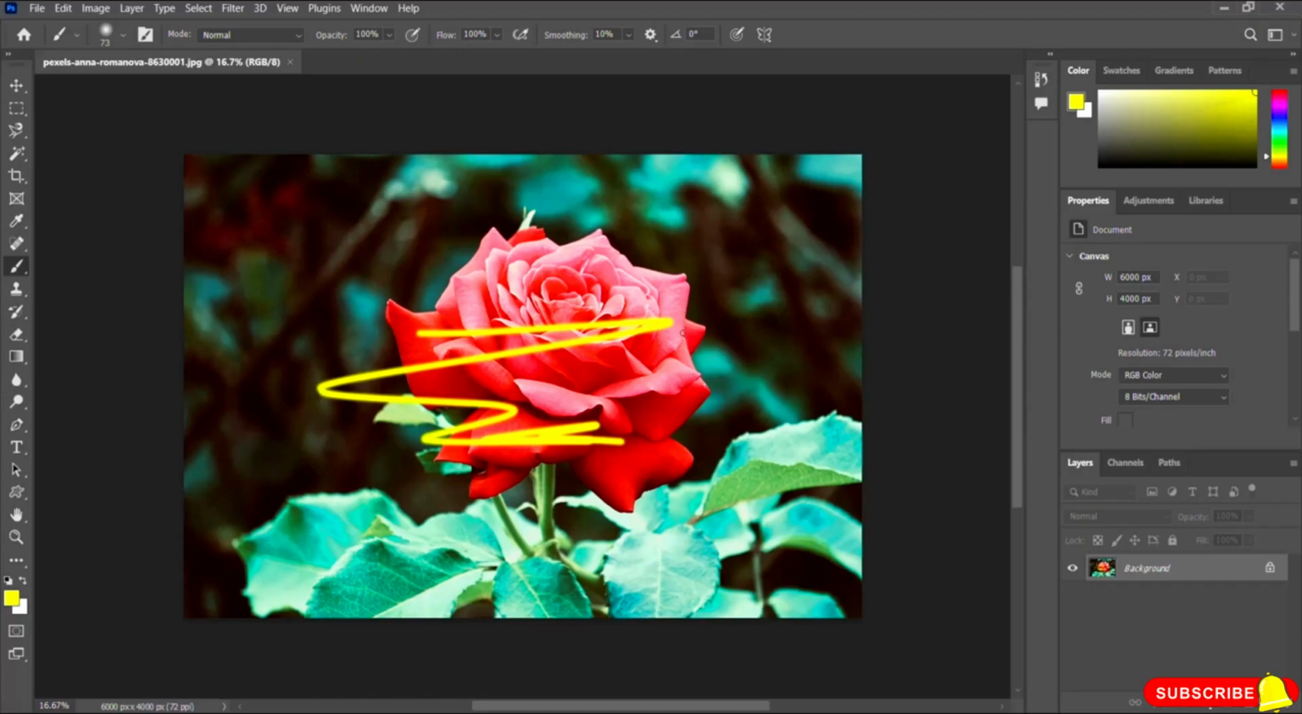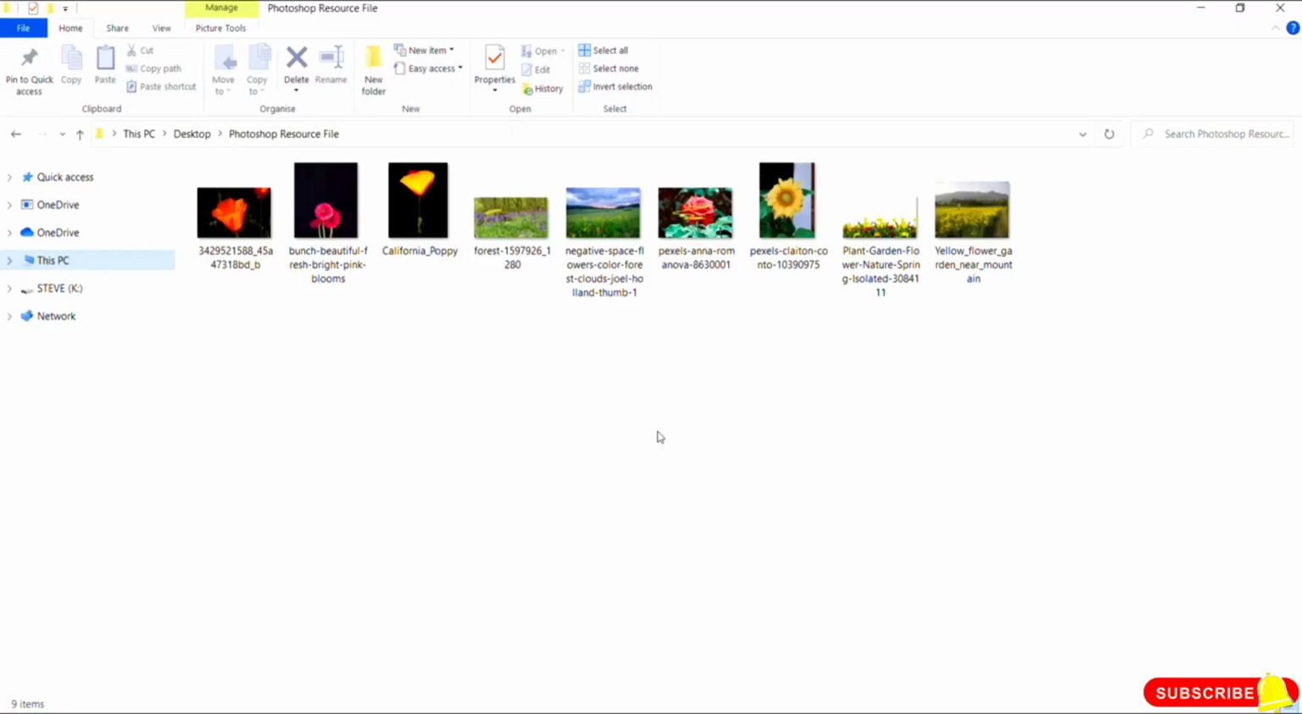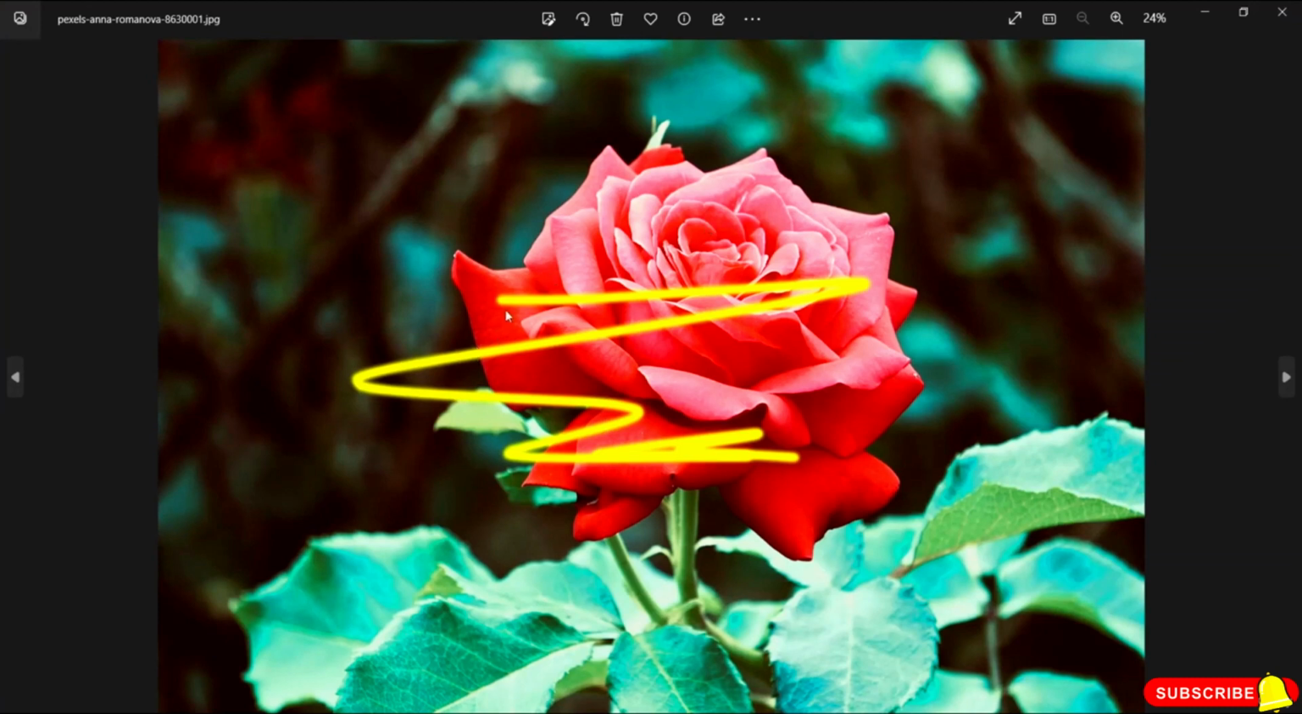Now let me open my resource file. So this is my resource file, and this is our image. Now you can see that the image is saved with the line. The line came here because we saved the image with the line. That's why it's saved in this way.